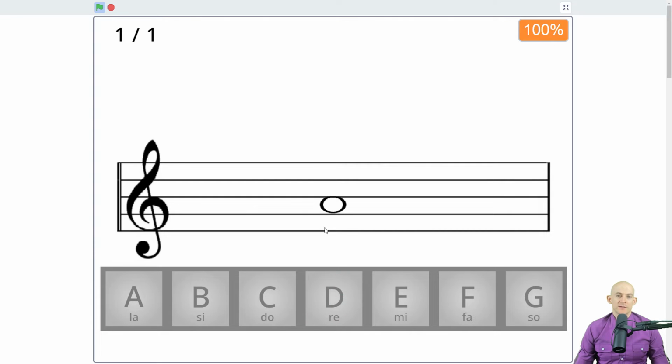I'm 100% correct. I know that this is the note A, so I'm going to click on this. Cool. Then it just keeps switching to the different notes. As long as you get it correct, it's going to say 5 out of 5 and 100% correct, or whatever number you're on.